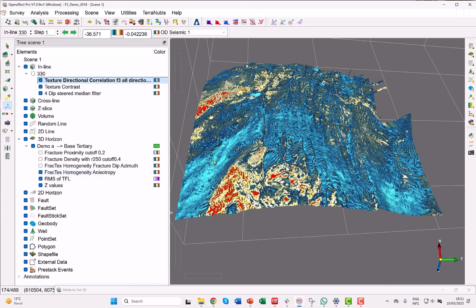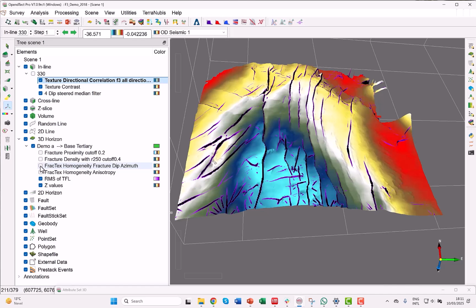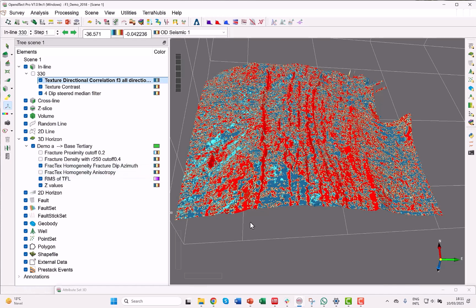So this would be interesting to further evaluate. And more interesting, I think, is the fracture dip azimuth, which looks like this, and this picks up indeed the fault directions quite nicely. So this is one of the major outputs, main outputs of the FracTex analysis. And this you can do for all these different attributes.